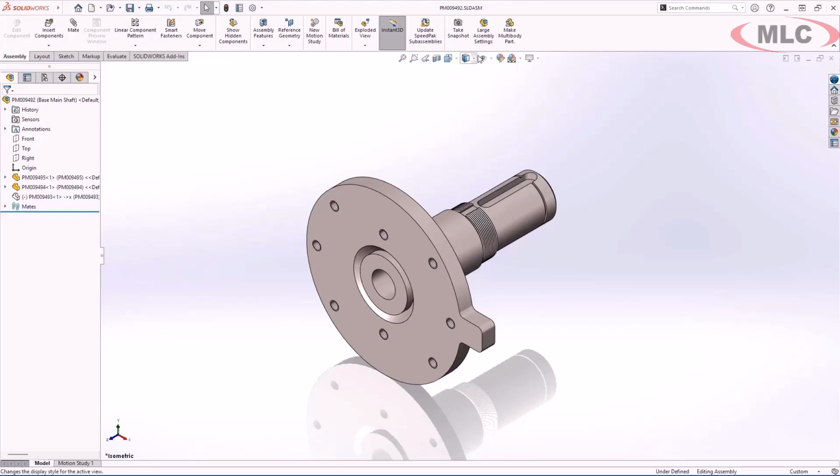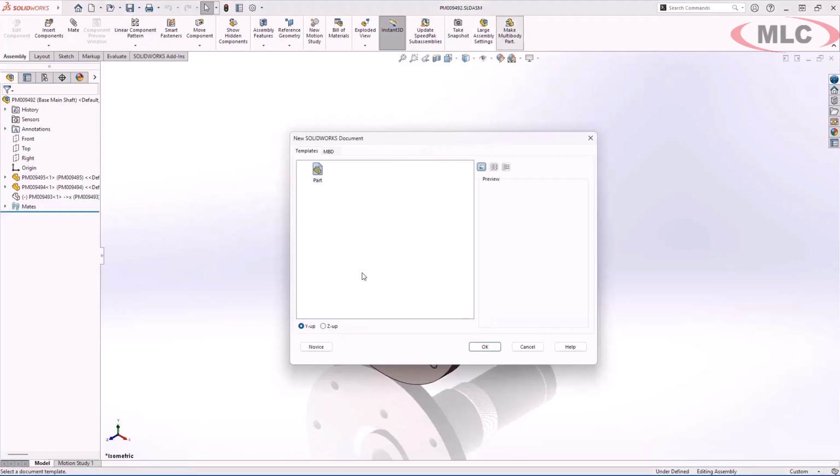Because we are converting this to a multi-body part, we are prompted to select a template. Here is where we will also select a different orientation that our vendor has specified. We'll switch to a Z up by selecting right here at the bottom of the window.